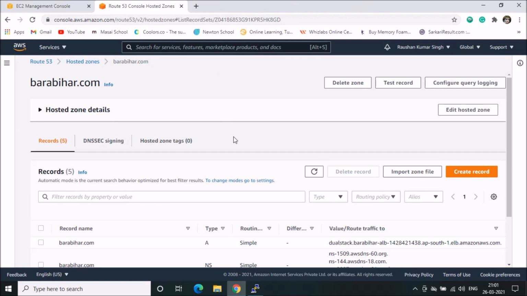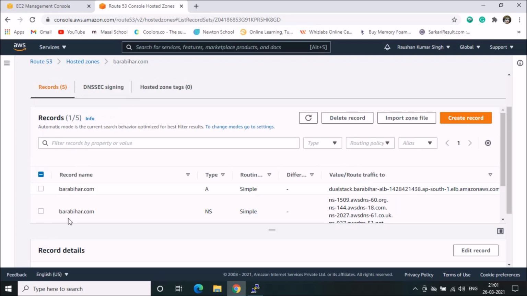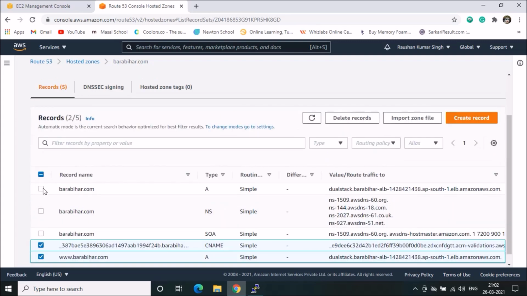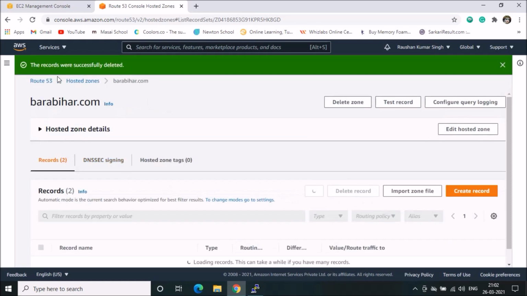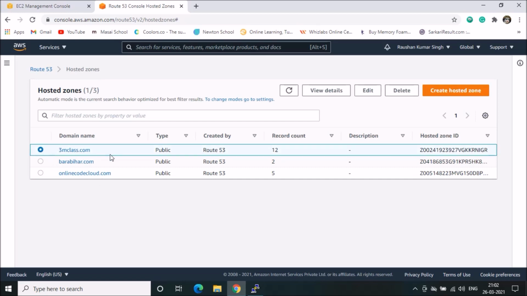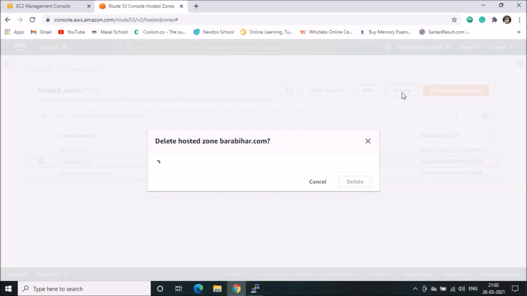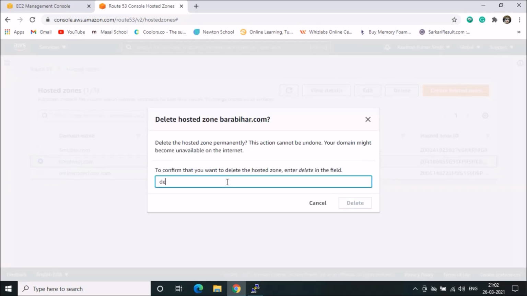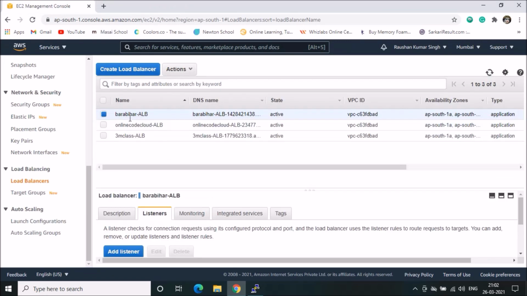So now we will see how to delete all this infrastructure. First we will delete all the entries except the NS record and SOA record. Okay, delete this one. Now you are able to delete the hosted zone. So we will select barabihar.com. We will delete that. Type delete, then okay. Yeah, Route 53 is deleted.